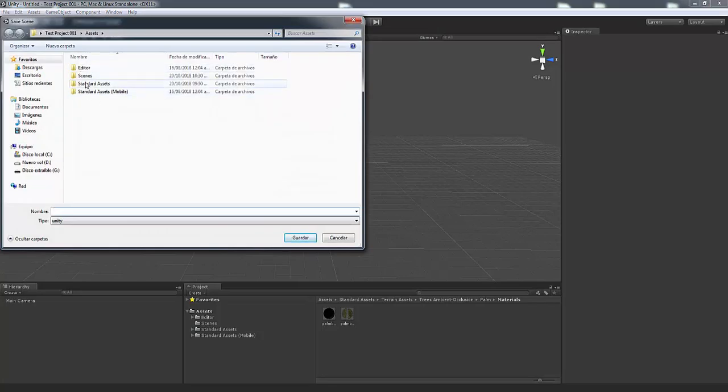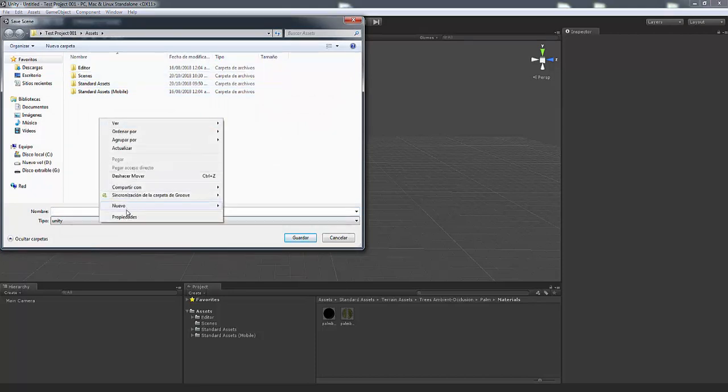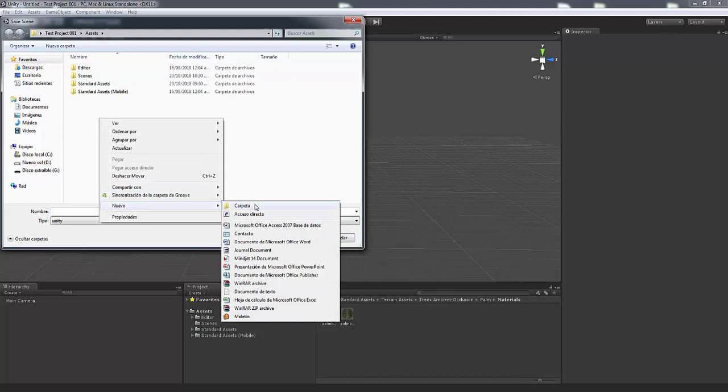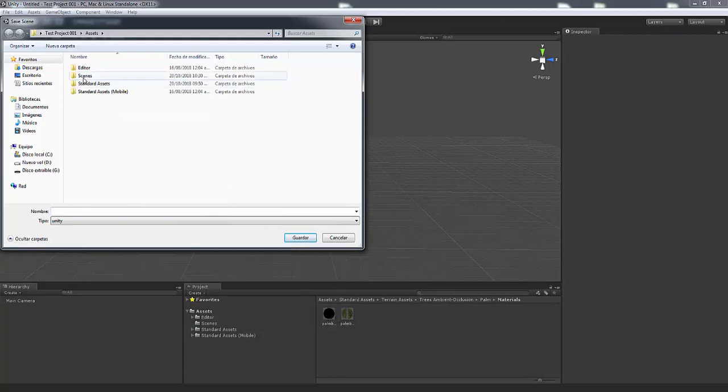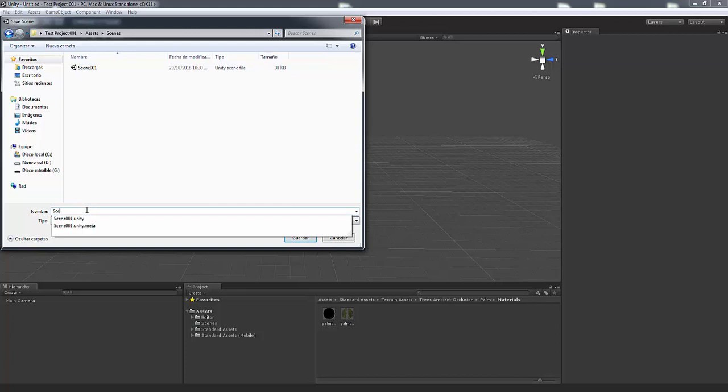Okay, we're going to go through here. We should already have a folder named Scenes. If not, create one: New Folder, and create a Scenes folder. Go in our Scenes folder. We see we have scene 001. We're going to name this one scene 002.